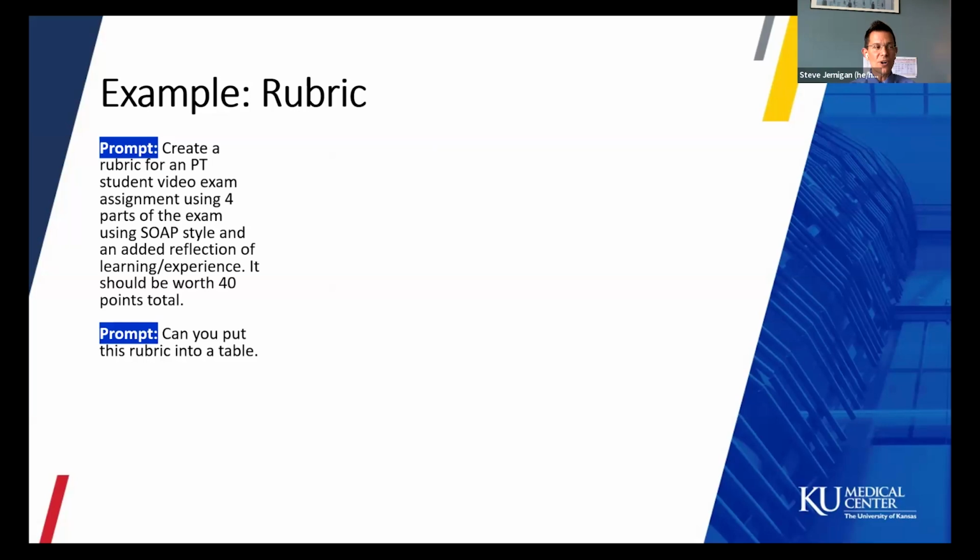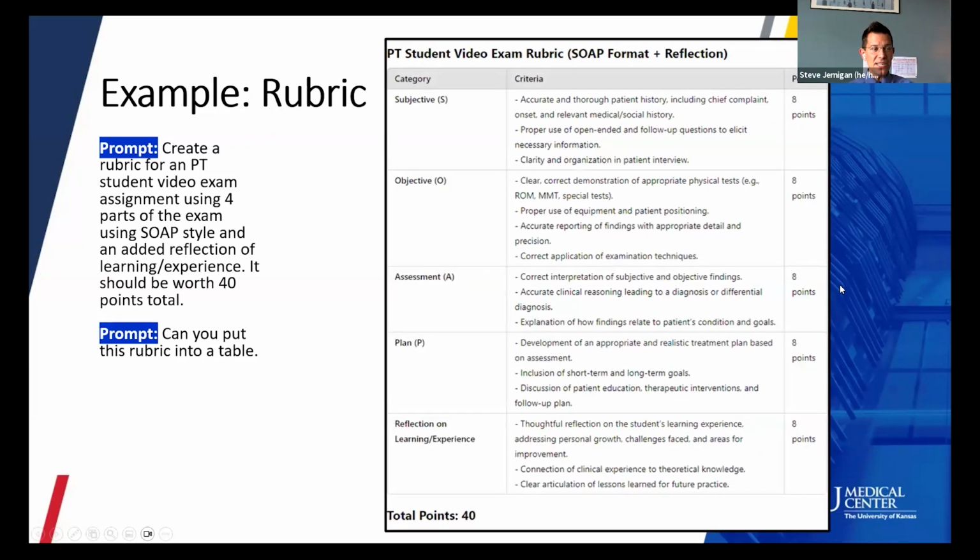I said, create a rubric for a PT student video exam assignment using 4 parts of an exam, using SOAP style and an added reflection for learning and experience. It should be worth 40 points. She generated that rubric initially and then asked to put it into a table, and it created this rubric. Oops, sorry, went the wrong way. And you can see it's pretty robust, covers all the pieces she wanted to include.